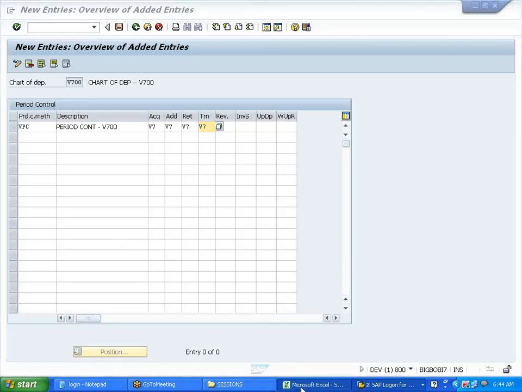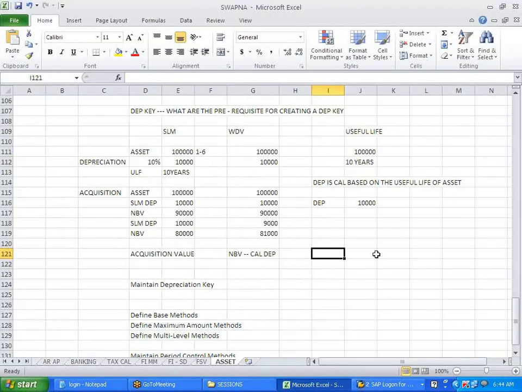No. Suppose you purchase your asset on January 31st as per our period control method. Now how many months of depreciation should you calculate? Full year, right? Full year depreciation you will calculate. Simple. Clear?